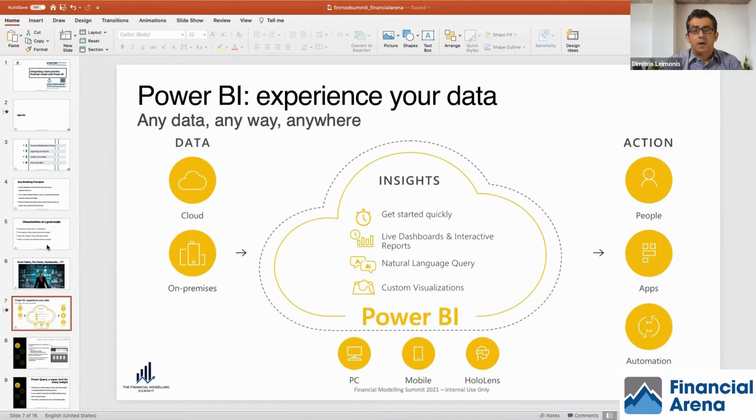And that's where Power BI gets into the picture. So Power BI is a powerful business intelligence application that allows you to connect to multiple data sources, analyze your data and visualize it in a much better way.